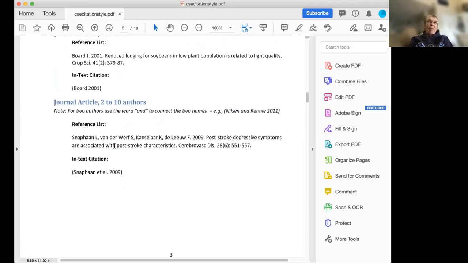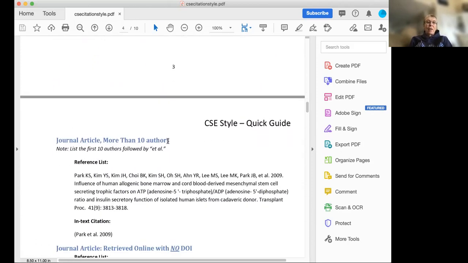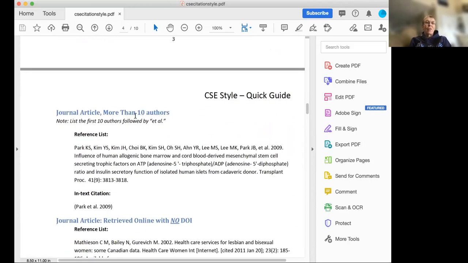Okay. Again, I want you to notice the lack of extra ornamentation to this. There are no quotes around the title. The title is not italicized. It's not bold. The journal name also is not italicized. It's not bold. Everything is very basic and simple, and that's what your references should look like. Oh, here's the journal article with more than 10 authors. And we get all these authors, et al., and off it goes. Okay.